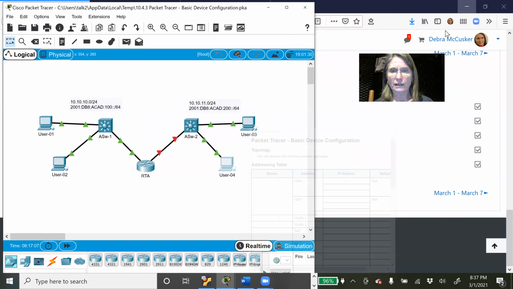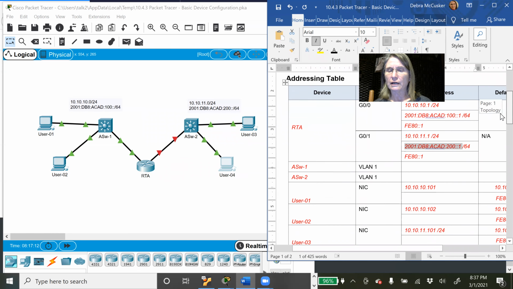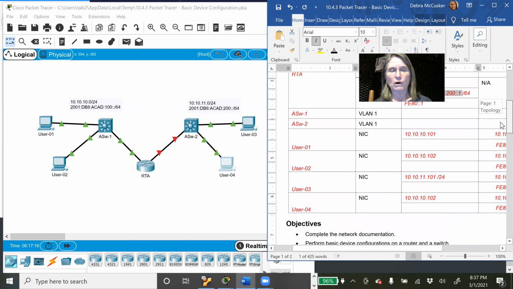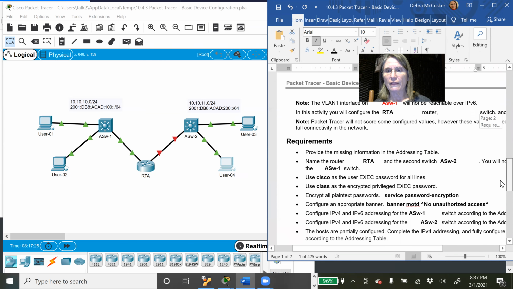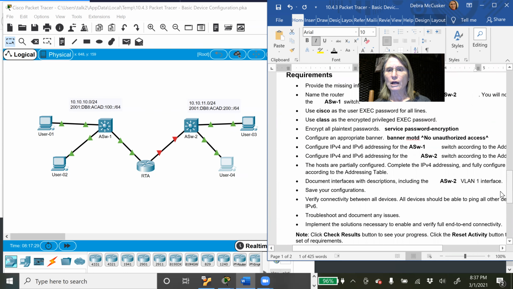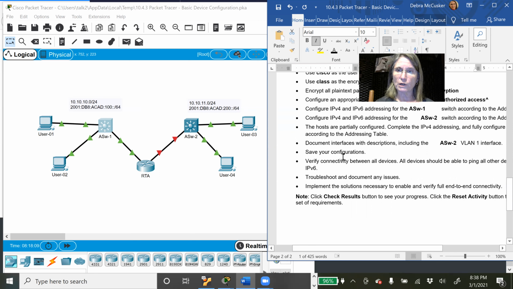So hopefully this gives you a pretty good idea of what you need to do. You will also need to open up the switch. And I believe you are given instructions that you need to probably put exec and privileged exec passwords for access to the ASW2 switch. I think the ASW1 switch is locked. It is. So you will also want to configure an appropriate banner for the switch and document and assign the VLAN 1 interface on the switch. Save the configurations, that's copy run to start.